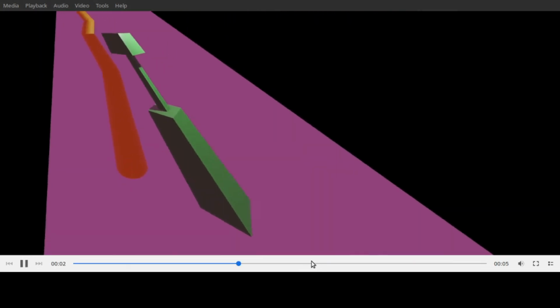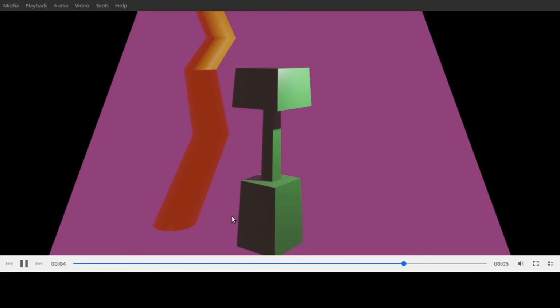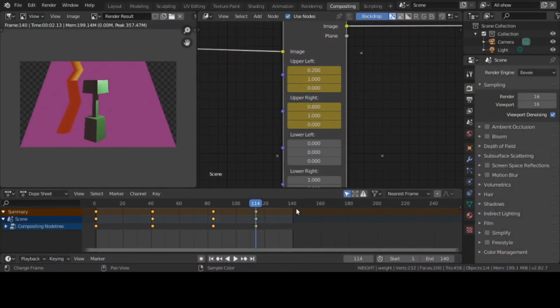Alright, so you see it's a nice little node that you can use to add special effects to your scene. You can use that corner pin node to distort your actual render and to add special effects.